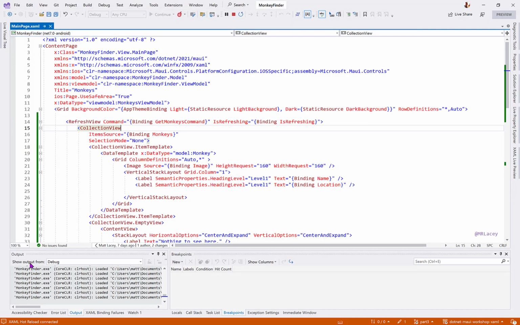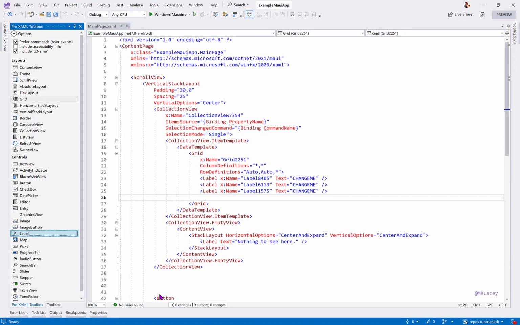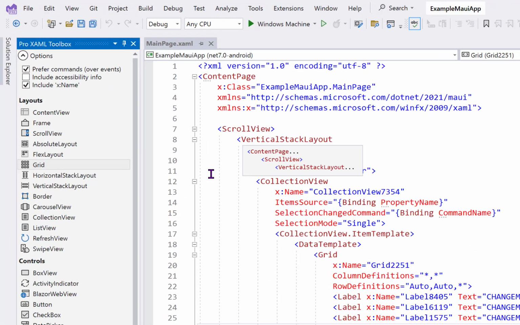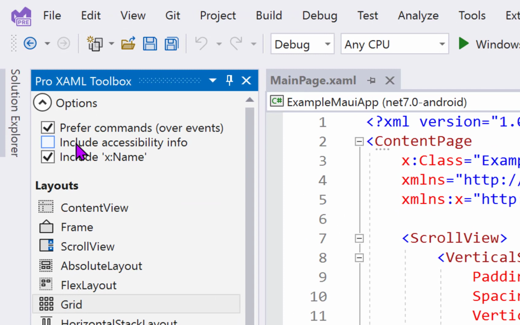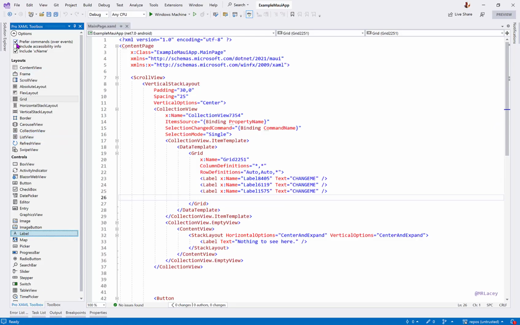So that was the XAML Toolbox. Here you can see we've got some options. We can prefer commands over events depending on what you want. You can include the accessibility and the semantic info if you want. You can give things a name if you want, but it's all very quickly easy to change. Just click the checkbox, and we've got all the default controls for .NET MAUI available right now.